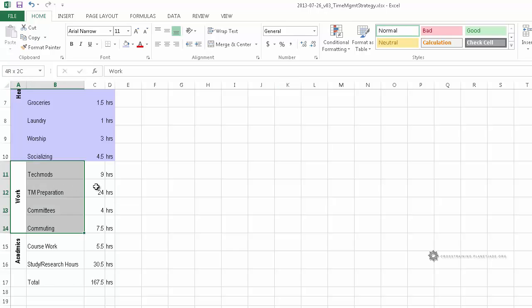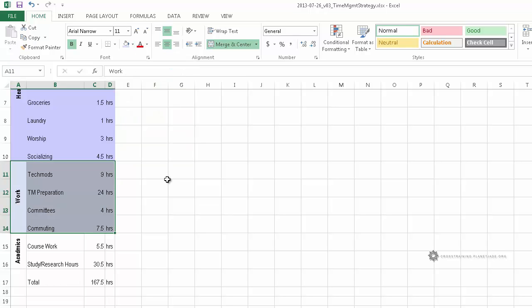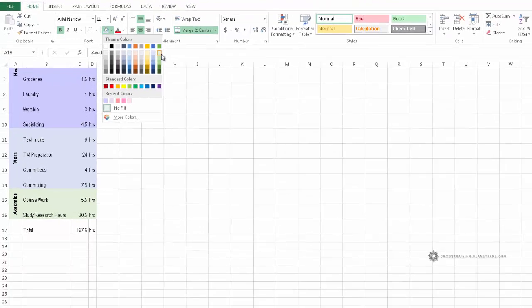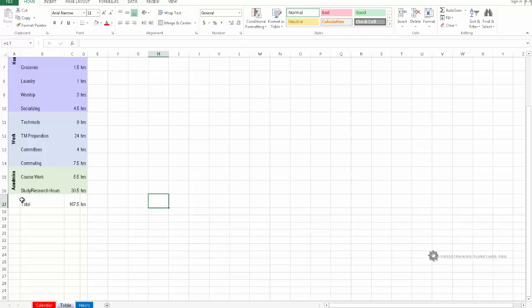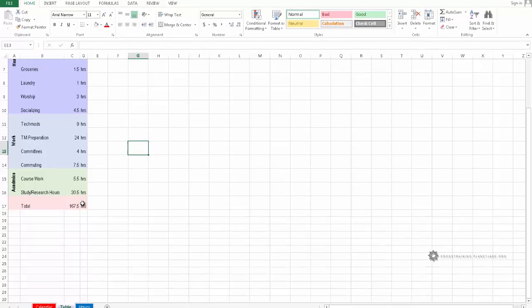And then for work, maybe I'll make these blue. Maybe that blue will work just fine. And then for academics, maybe I'll choose green. And then for my total down here, maybe I'll just make this kind of a reddish color. There we go.